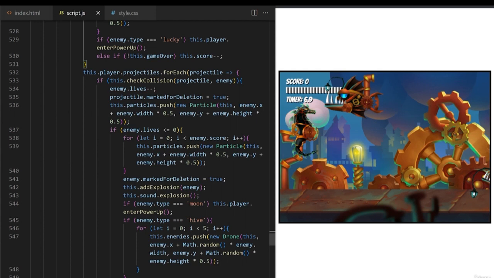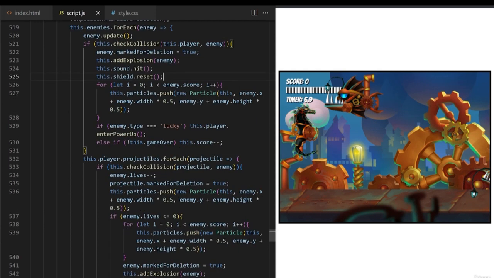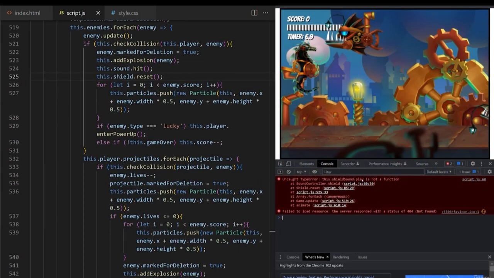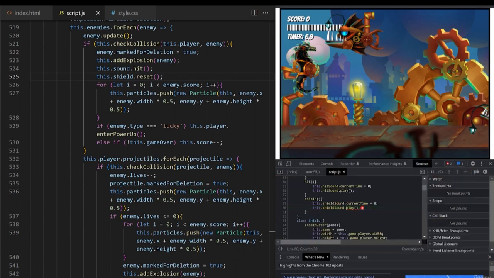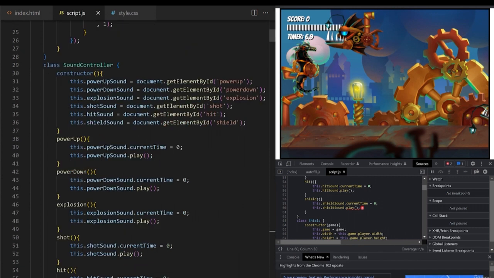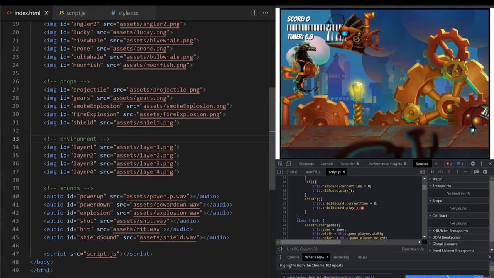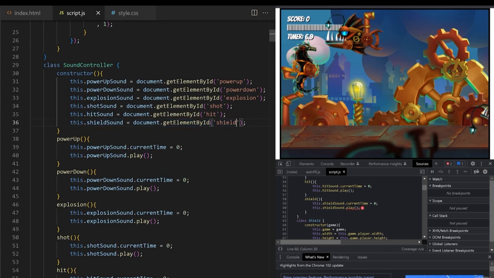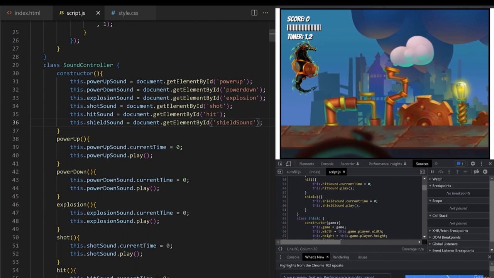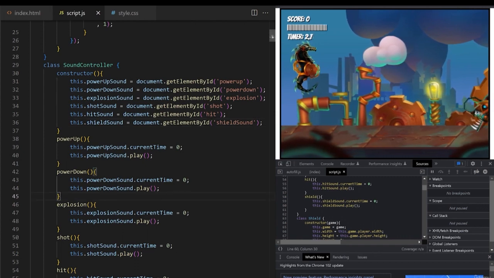When we collide with an enemy, game freezes, something is wrong. I open the browser console and error text here will help me to find the issue faster. There's something wrong with the shield sound file. As you can see, I am trying to call play method on an element with an ID of shield, which is the shield image, the sprite sheet. So now you see what happens if you try to play audio, but call that play method on an image file. I just did it. Shield sound file actually has an ID of shield sound, like this.